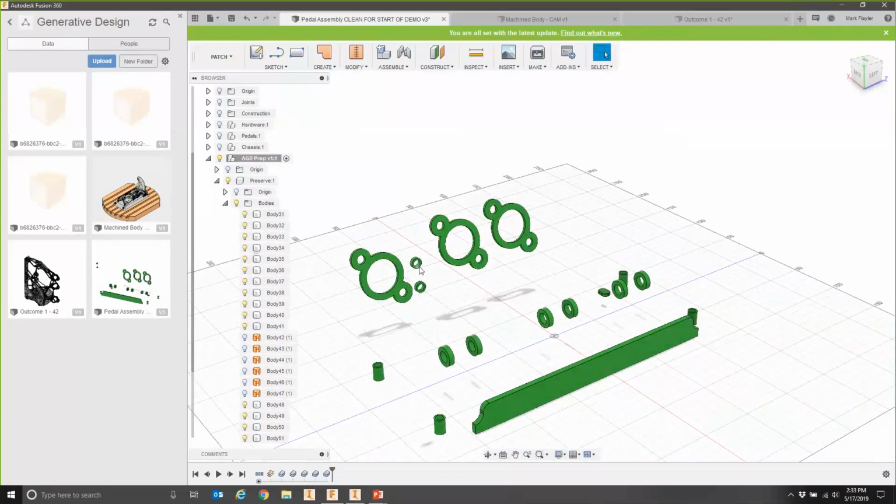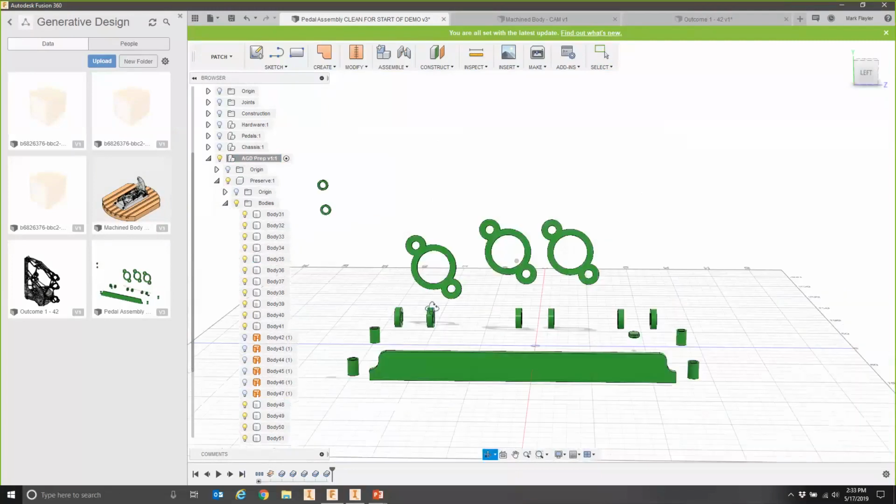Now, what you really need to do during the generative design is you still need to assign constraints to this, like frictionless or fixed or pin constraints. You can assign forces and moments to these things to help it become part of the experiment.